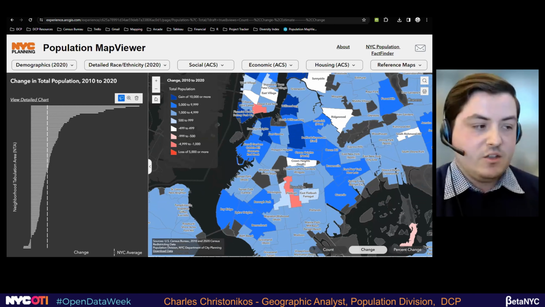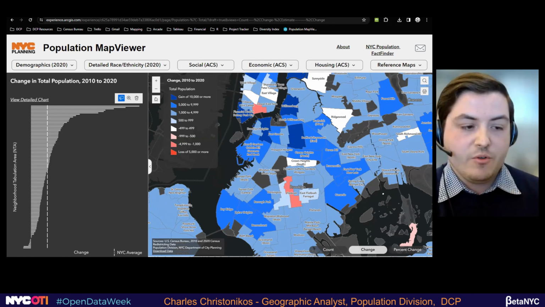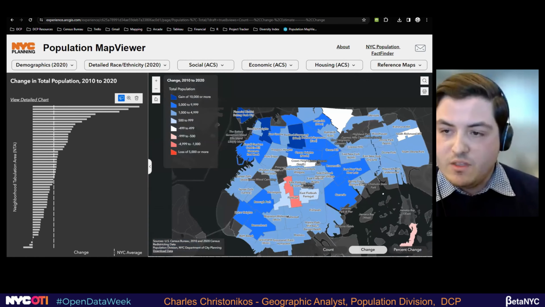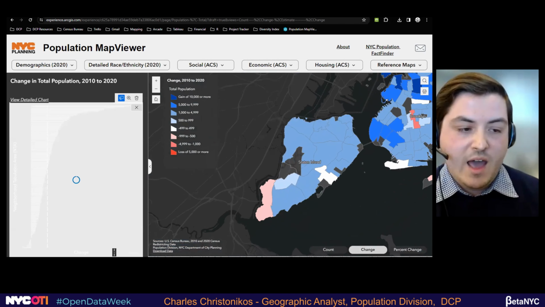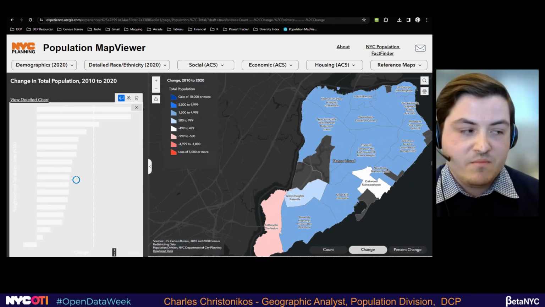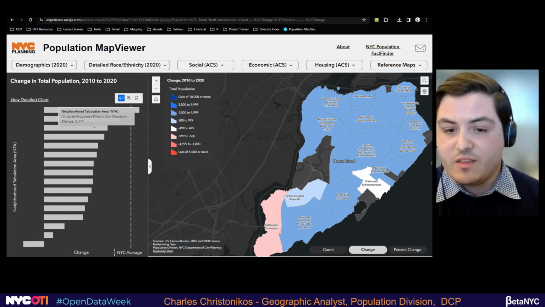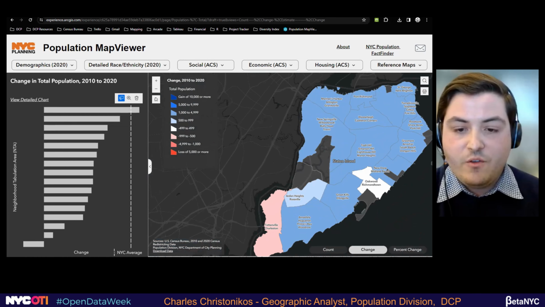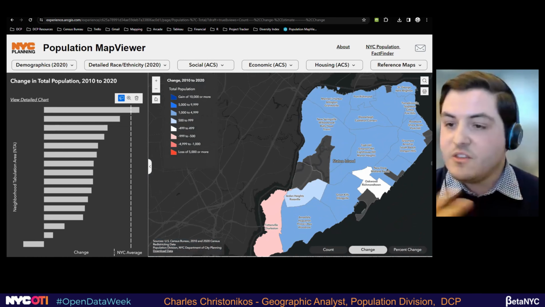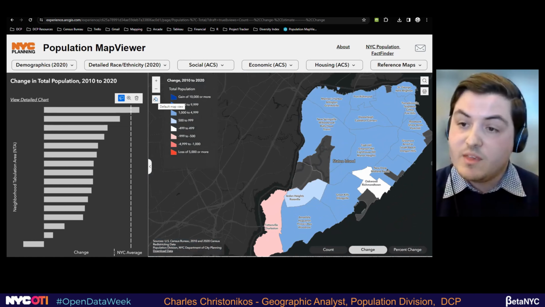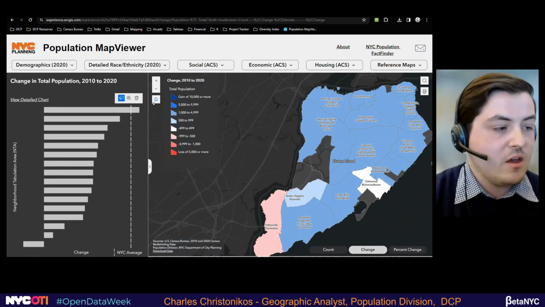Earlier, I mentioned that the chart is rank ordering neighborhoods from greatest to least, but it's only doing so for the neighborhoods that are currently in view in the map on the right. So let's say I hid everything except Staten Island. This chart is now only rank ordering Staten Island neighborhoods from greatest to least. And this is really useful if you want to hone in on a particular part of the city and see how neighborhoods that are close to one another compare to one another. And to return to the default citywide view, all you have to do is click on this home icon here.